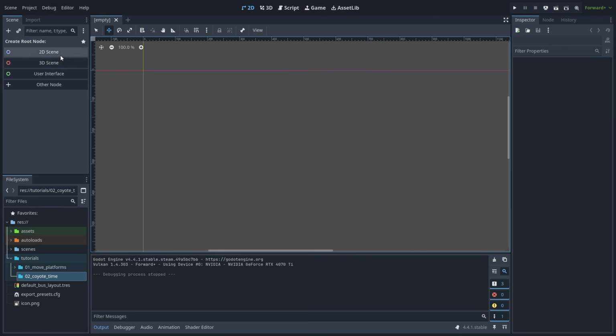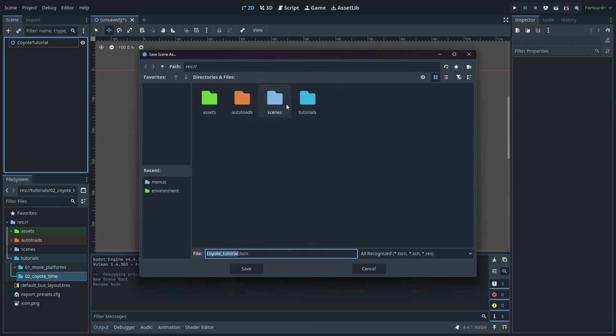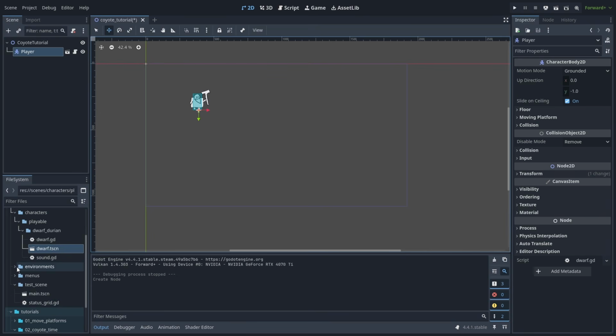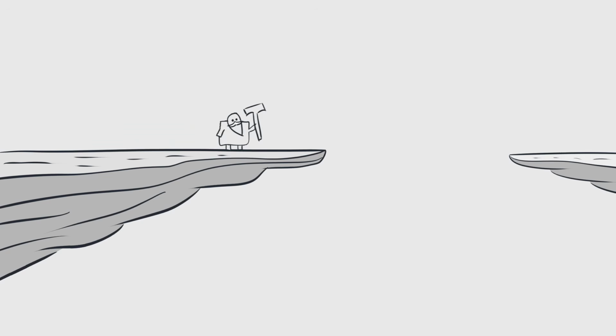Let's jump into the tutorial. Let's create a new scene for our tutorial. I prepared a simple background with collision shapes and the dwarf character. The player has a base script to move around and jump.